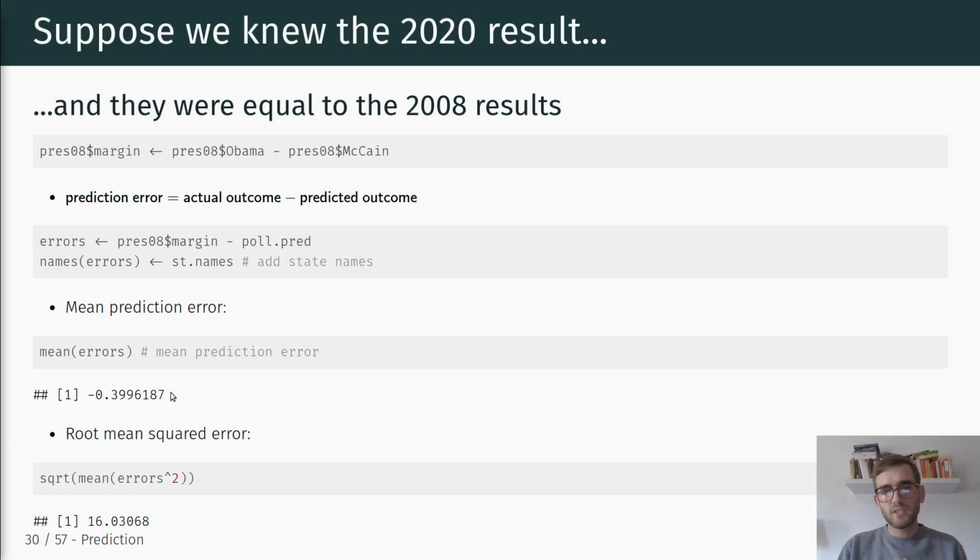We also talked about the root mean squared error. If we want to compute the root mean squared error, so the average deviation from the true value in our prediction, that's the square root of the mean squared error, of course, and that's about 16 percentage points, right? So on average, our prediction deviates by 16 percentage points from the actual result, like the hypothetical actual result.